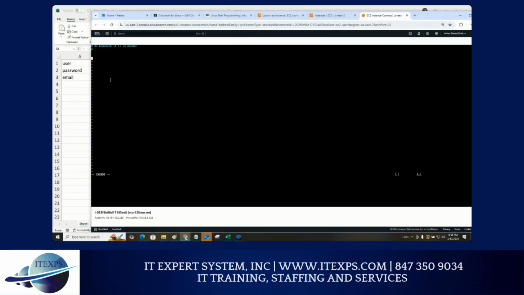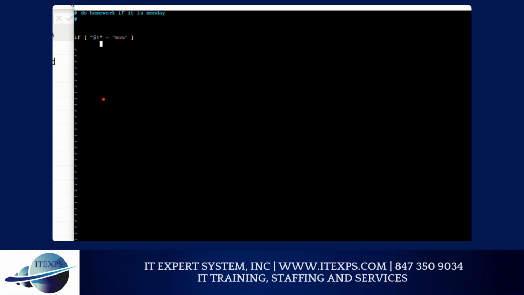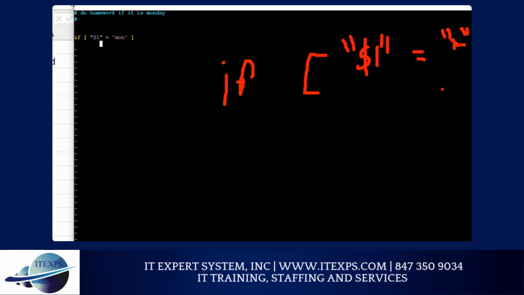So let's start. We'll say if, then rectangle bracket, space, double quotation, $1, double quotation complete, space, equals, space, double quotation, Monday, double quotation complete, space, rectangle bracket, enter. See how nicely it is.